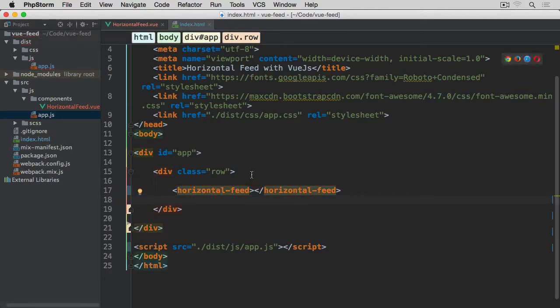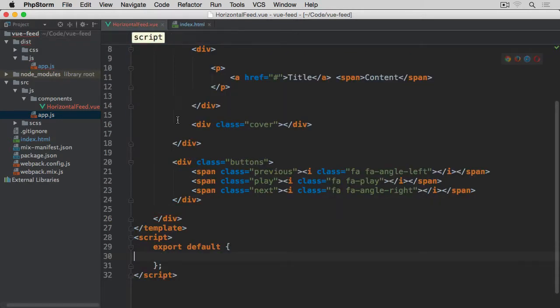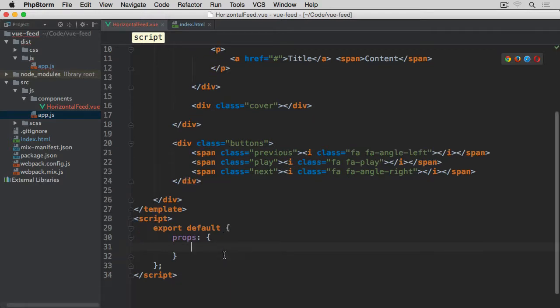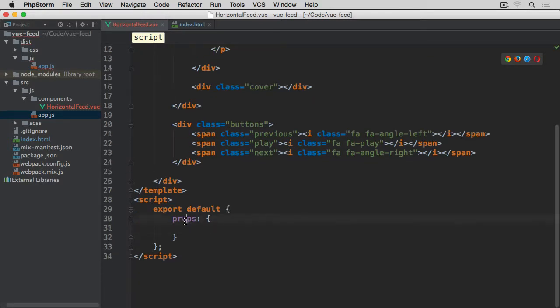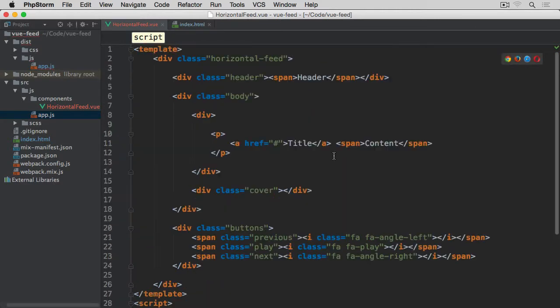In this video, we are going to learn how we can feed data into our component. To do this, we are going to use props on our object. So when we export this component, the first thing we're going to ask for is some properties. In order to do it, we use this props keyword, colon, and then a set of curly brackets.